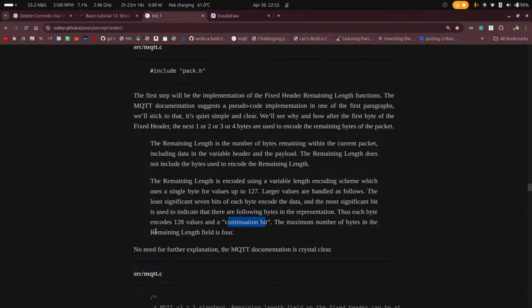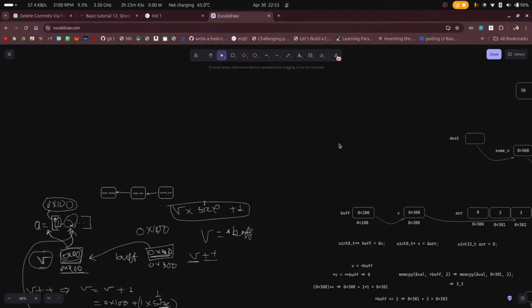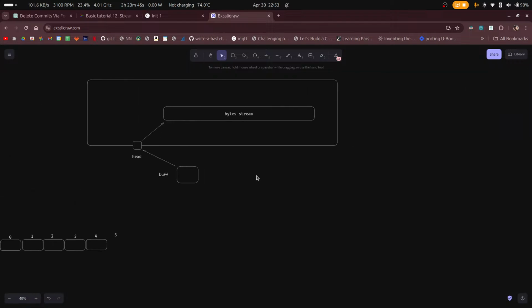Okay, so the field itself can be of 4 bytes and each byte represents whether there is remaining data. Understood, sort of. It's roughly clear to me. For example, something like this.